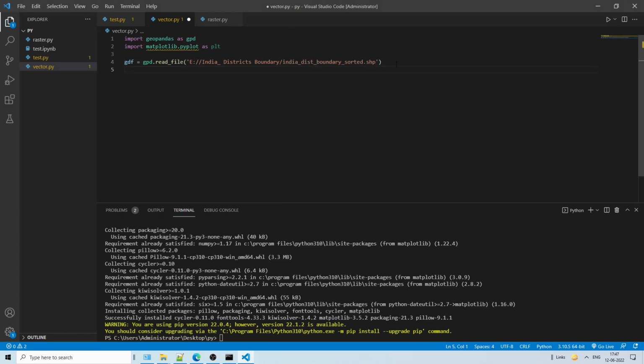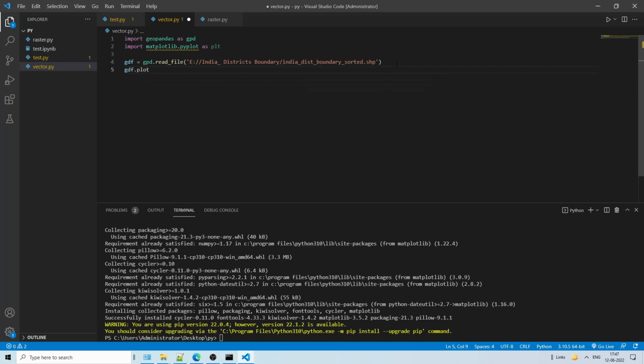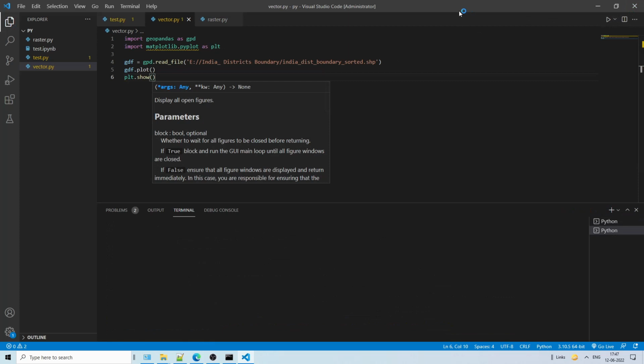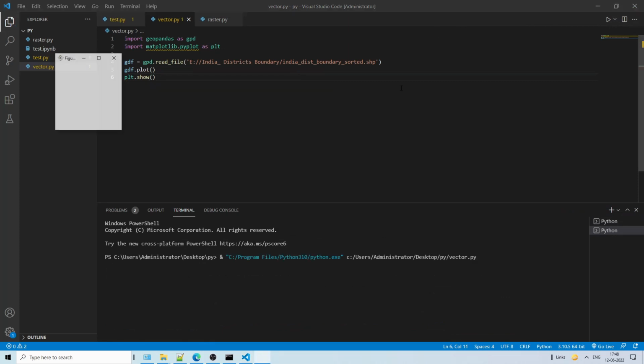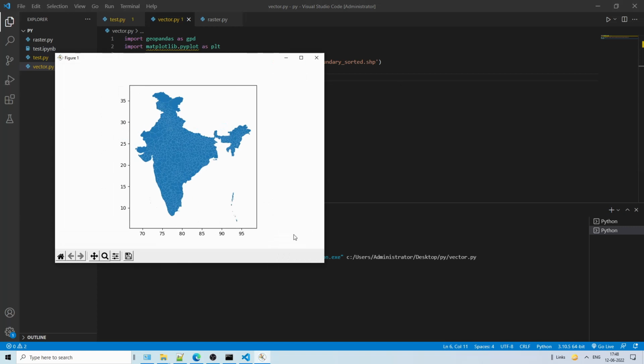Now you can write gdf.plot and just plt.show. So if I run this, we should be able to see the shapefile. So as you can see now, it has read the shapefile.